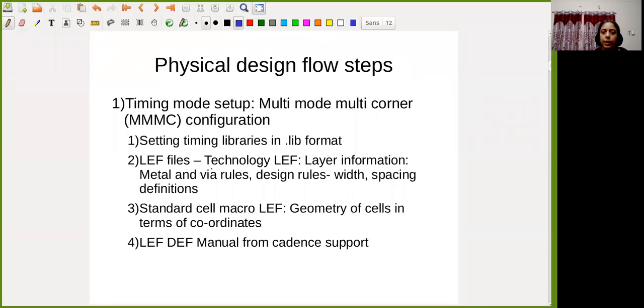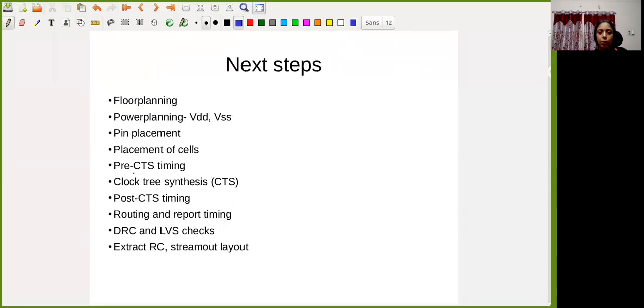So the design flow, I'm going to skip this slide, because this is mostly from the tool point of view. So what are the setups that are needed? So I'm going to skip this and go to the next one.